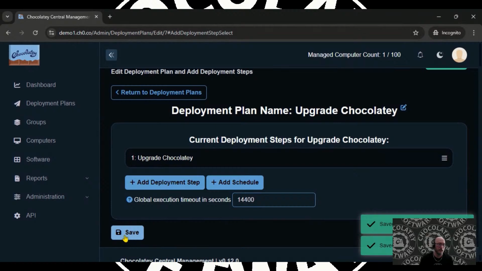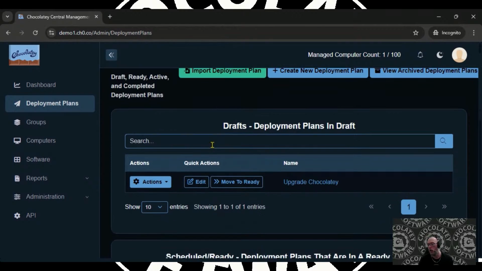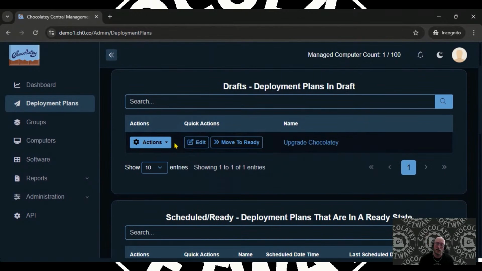I'm going to click save again because I'm an old school video gamer and I save manually as often as possible. And then we'll return to the deployment plan. And we can see that it is now in the draft. So from here, you can edit it.